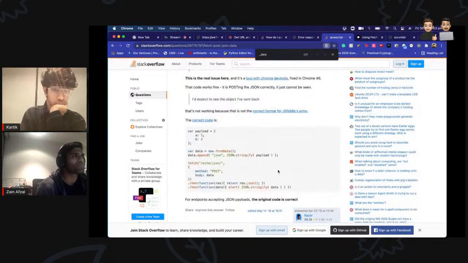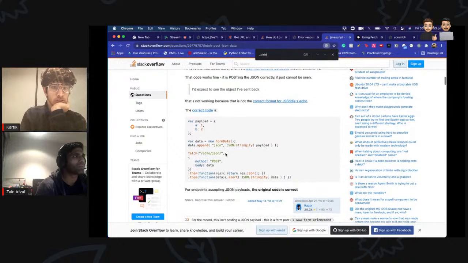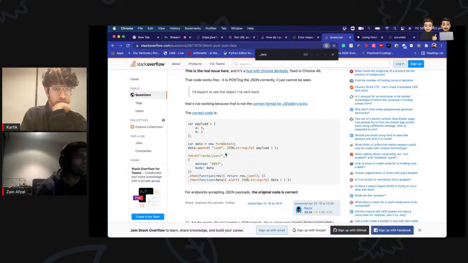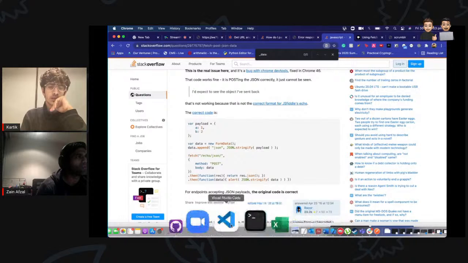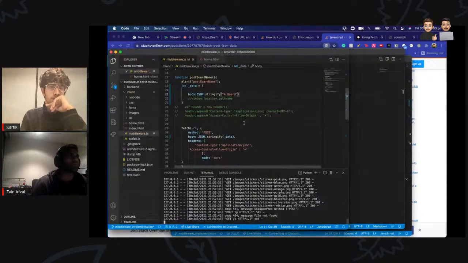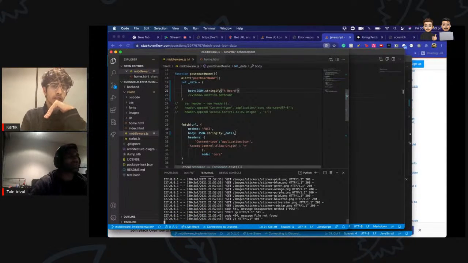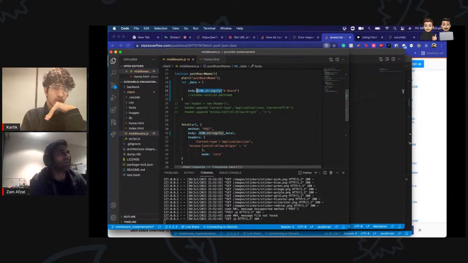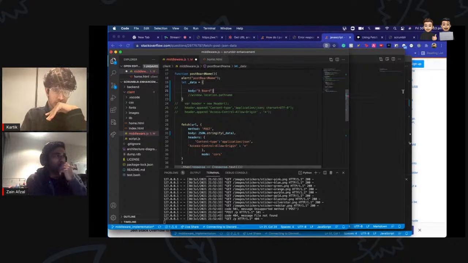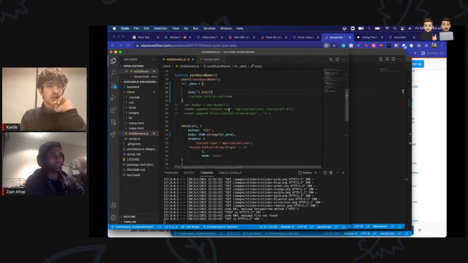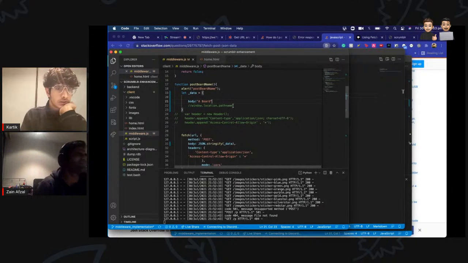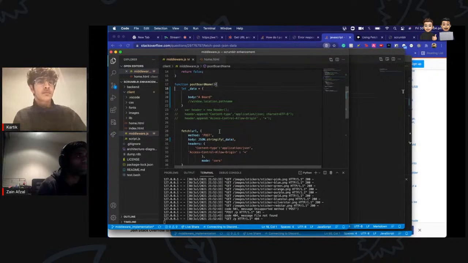Oh, they've named it data. Form data. Data append. Payload. I don't think that is stringified, Zen. It might not be then. Yeah, because we're already stringifying data here. Yeah, so you're right. In that case, it doesn't need to be there. But that's not the problem. Also, I'm getting rid of the alert. Yeah, do that. We don't need that anymore.